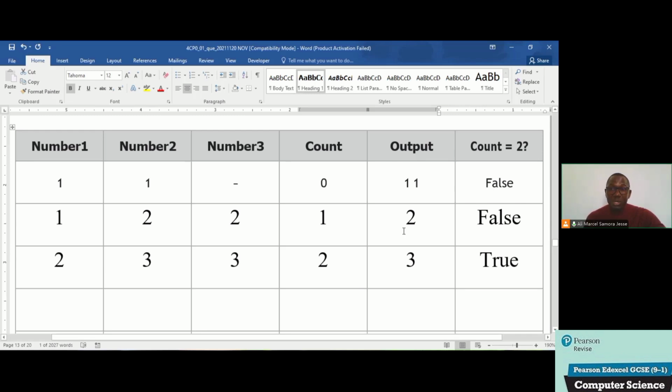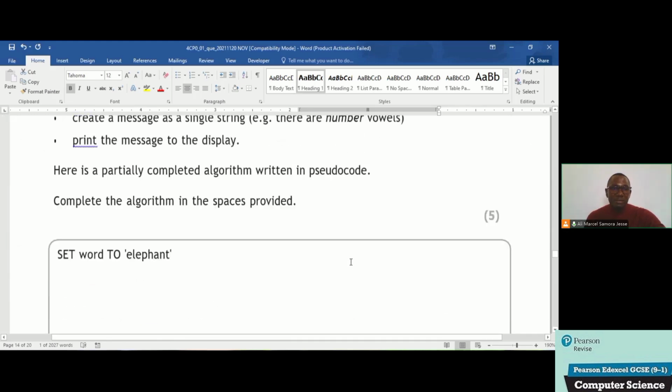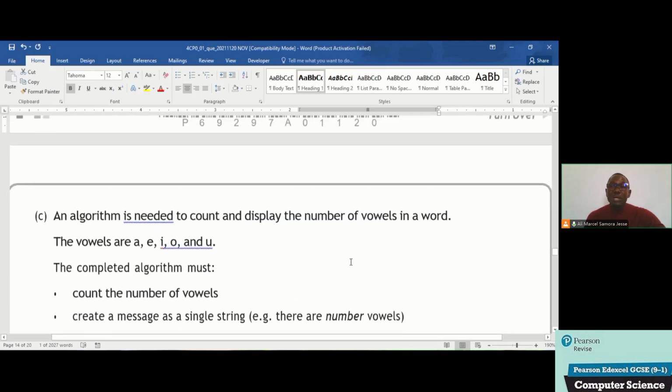My next focus will be on pseudocode. How do we handle pseudocode? Like, for instance, this one. So this is going to be our next focus.